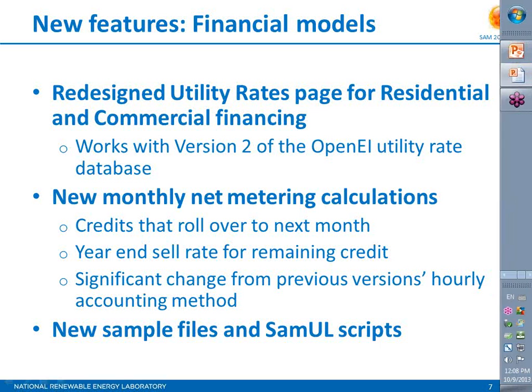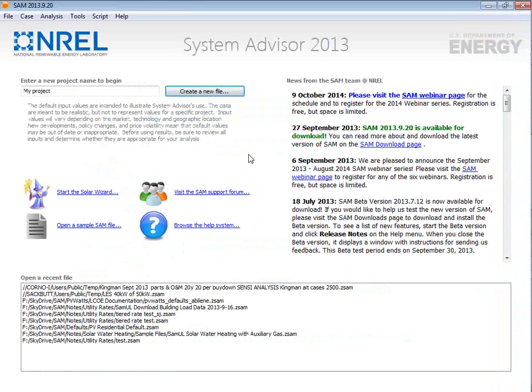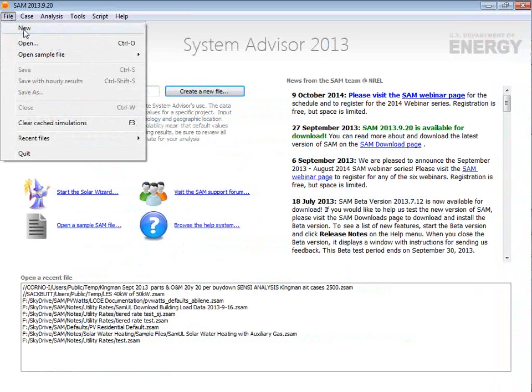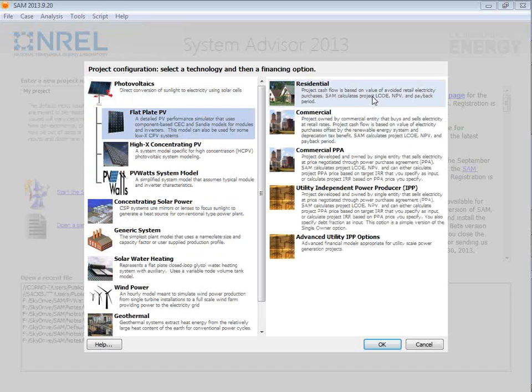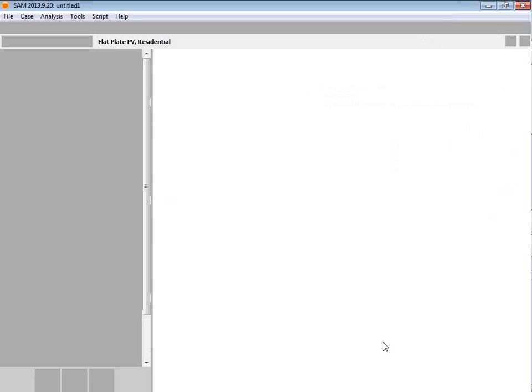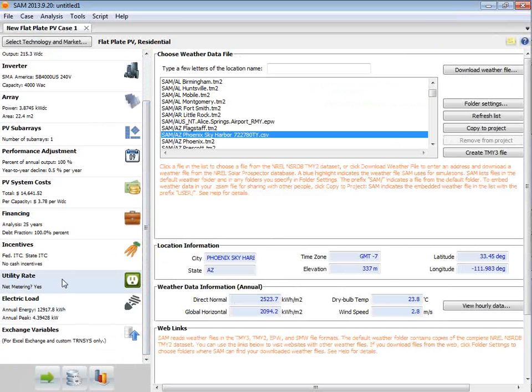So there are a couple of changes. Let me find SAM here. And I'll create a PV, residential PV case here to show what's new with utility rates. So the utility rate page is down here toward the bottom.